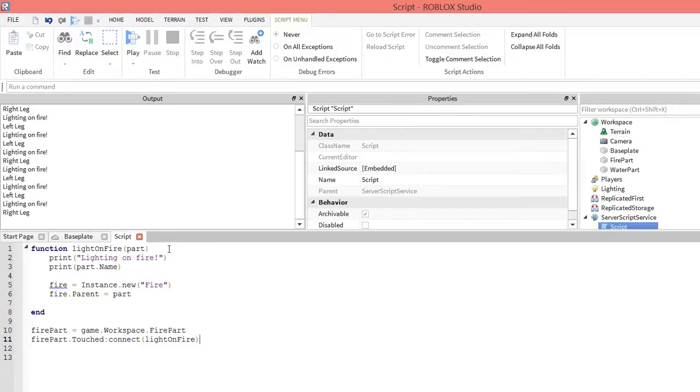So underneath here, we'll have this new function called put out fire part. Print "got to put out the fire on:" and then print part name. That's the same thing, an ordinary print string, and then it will print out whatever part was actually put on fire. And this is called water part. Again, game workspace water part, so associating it with the other part we have here within workspace, the blue one. And when that is touched, that's when put out fire comes on.